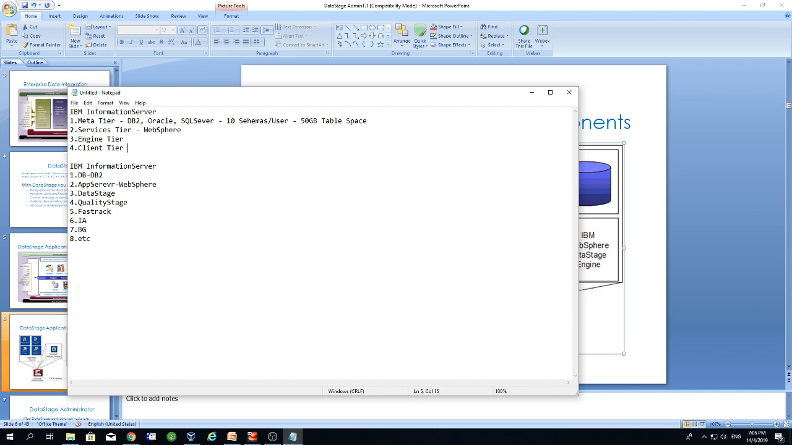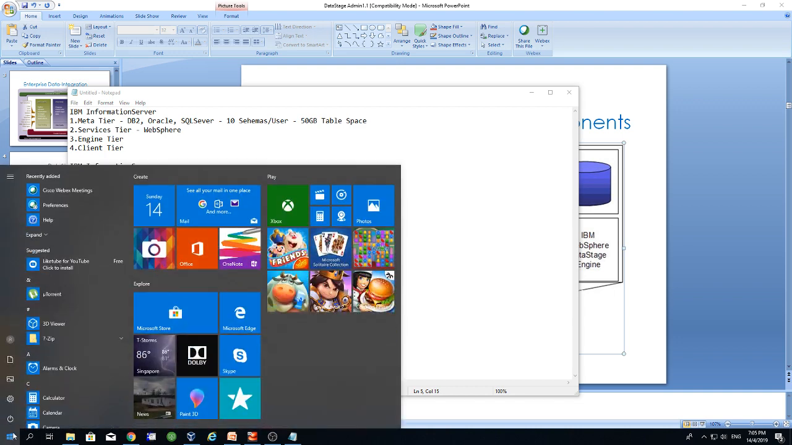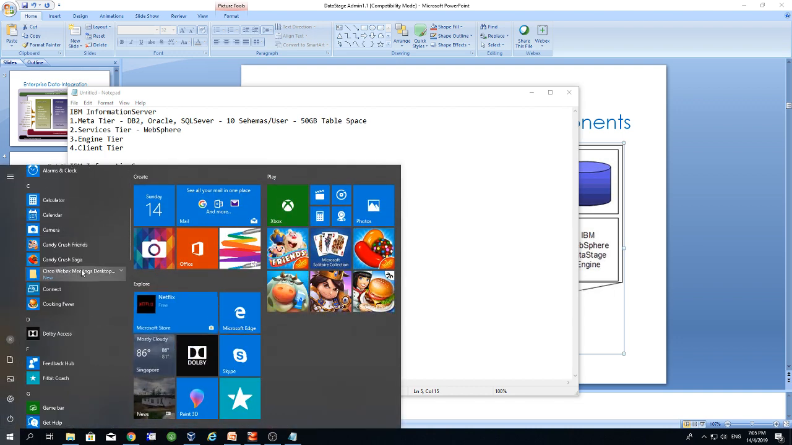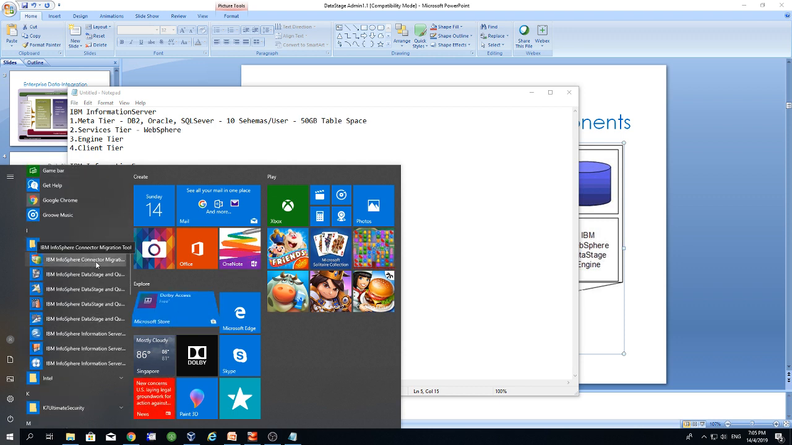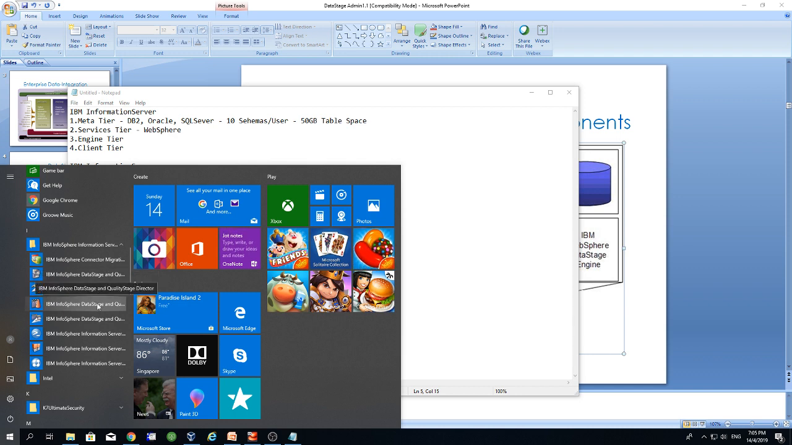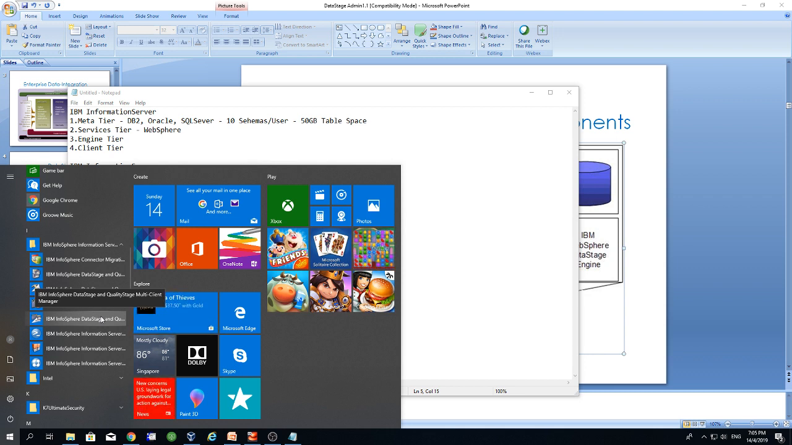In the client area we have clients for a few other products also. Not only DataStage, we have FastTrack, QualityStage, and clients for some other tools. Maybe we can go to the information server. There we have the connection migration tool and the DataStage QualityStage Administrator, Designer, and Director. Here we have the multi-client manager.